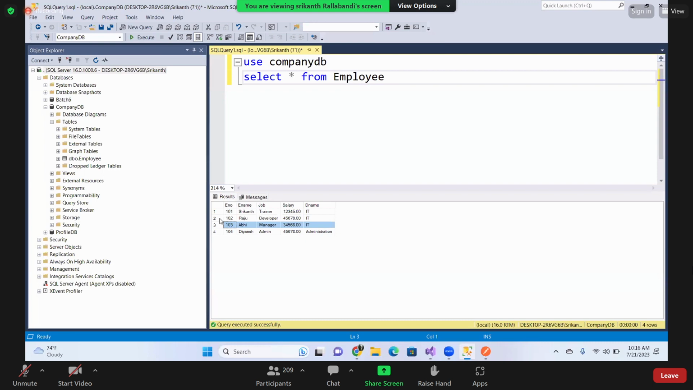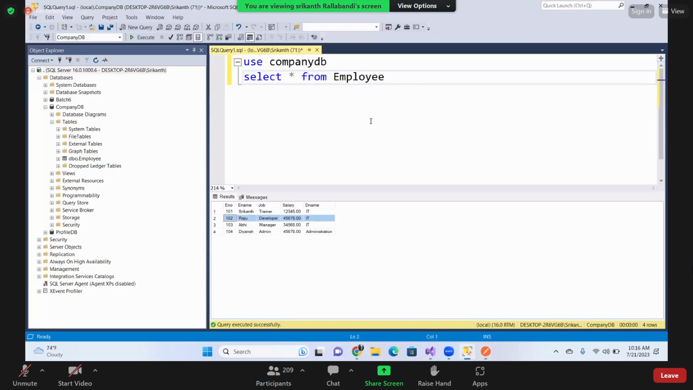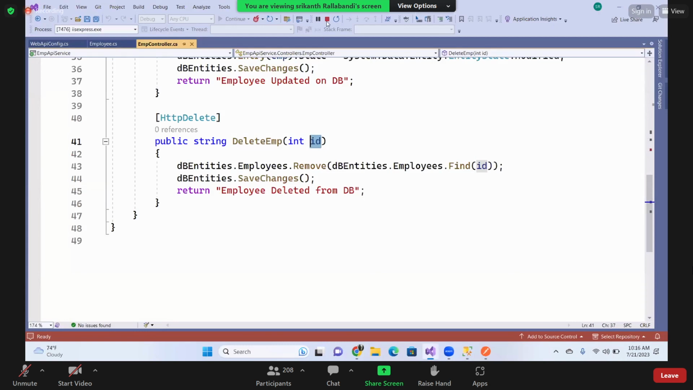And I want to delete, like, the second record. So what I can do, I'll write /102, and what type is it? Delete. If you just click here, employee deleted, and then come back here, save, execute, there is no 102 record. So, why have you written the backend application?